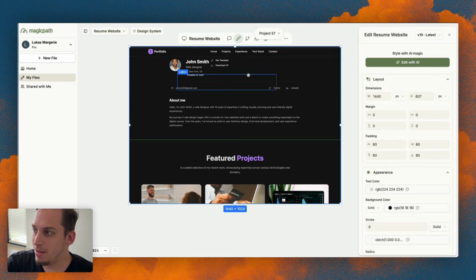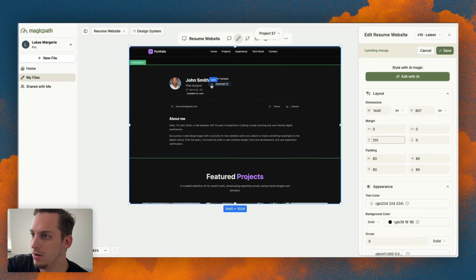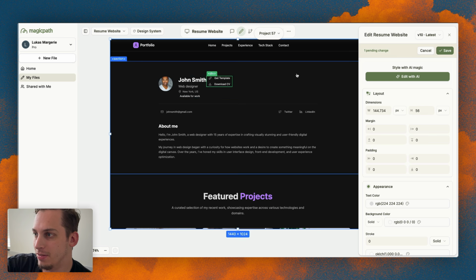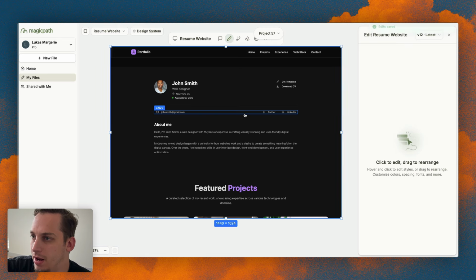Let's just click on this pen tool and maybe adjust some of these settings. So we can, for example, adjust the margin over here to be something like 80 or maybe 120. That looks pretty good. Now we have this little div over here. We want it to be on the right side of this div. And we can say something like align this div to the very right side of its parent div. Let's see if something like that works. Now that's looking nice, right?